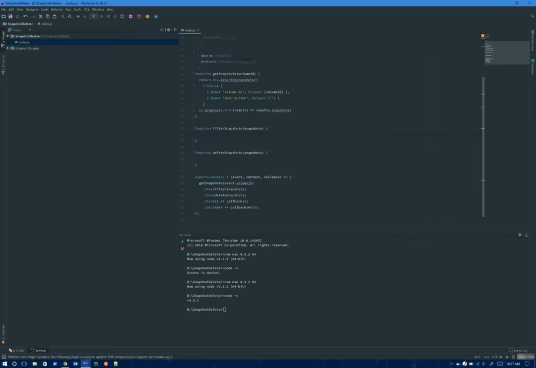Let's go down to filter. We need a cutoff time, so let's create that variable here. That will be a new date, and we're going to set that date to another new date minus 5 days. Okay, so this creates a new date variable 5 days in the past, and this is what we're going to use to filter out the snapshots.